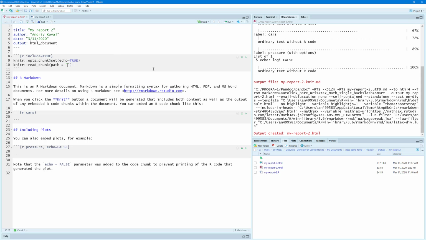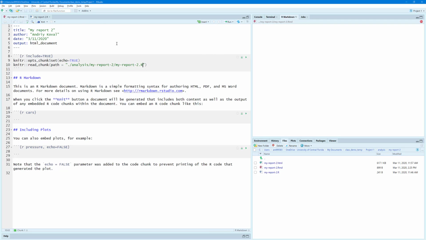So where is our R script located? With relation to the project, we can say it's the root, then analysis, then the folder my report 2, and then the R script called my report 2.R. If we run it like this, let's try to knit it. It would produce a very common error that you will encounter, so it's important for us to recognize it.